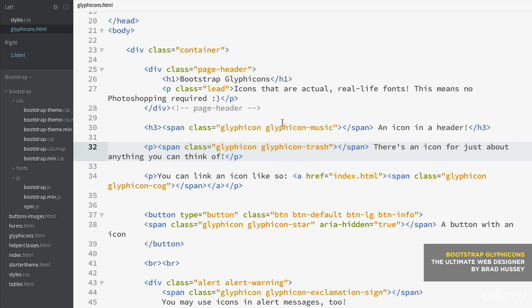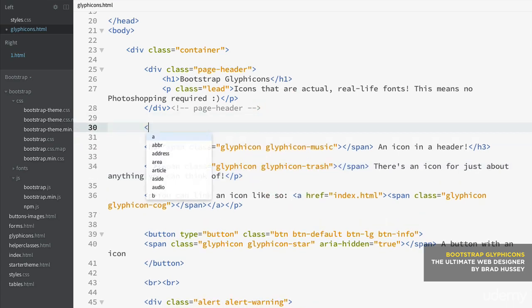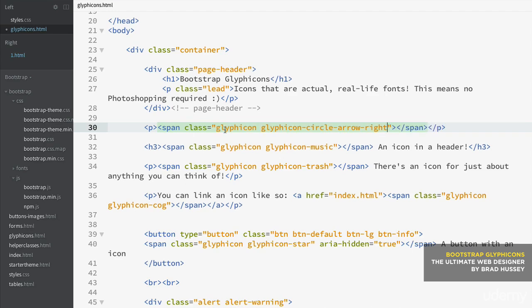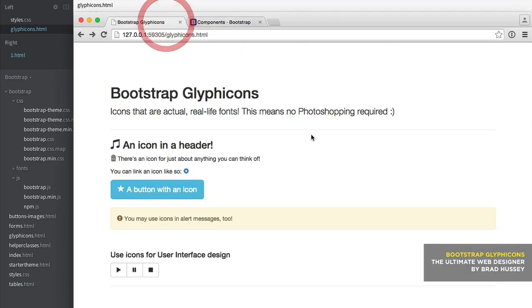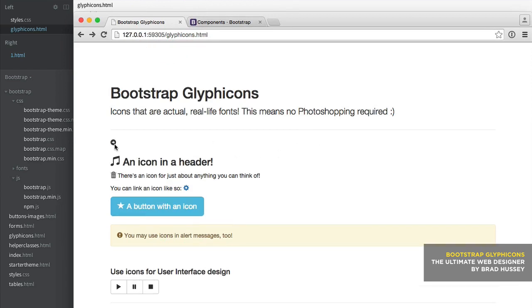So let's add another icon here at the very top. I'm just going to put a paragraph tag, span, and give it the class of, well, I'm going to hit paste. And there we go: glyphicon glyphicon-circle-arrow-right. Let's see what that looks like in our demo here. And there we go, we have a circle arrow right glyph icon. You could change the font size. You could change the color. You could literally do anything.